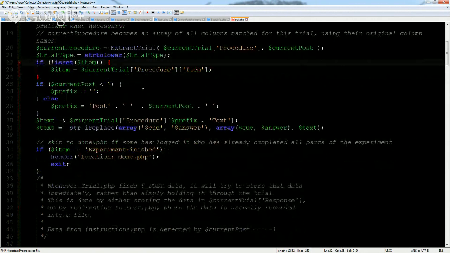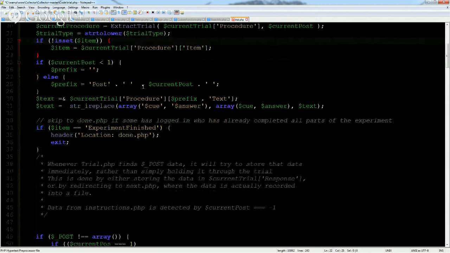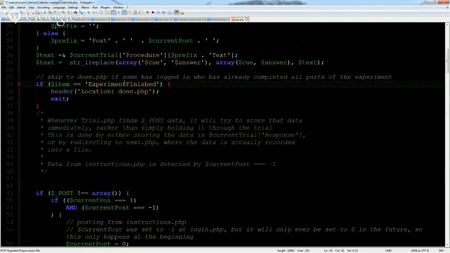And then, yeah, I'm trying to see on mine where's the next relevant part. Well, here, at the end of our big trials block, we put on this extra row which just says that the last item in our experiment is experiment finished. And so if we reach that point, then we know to go to done.php.